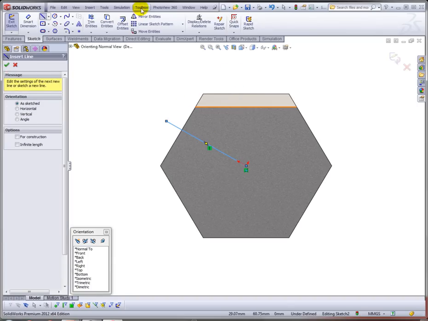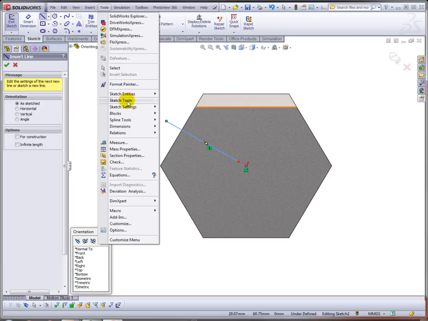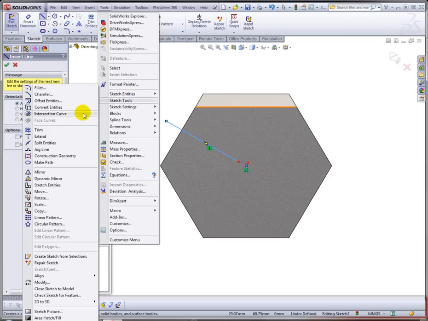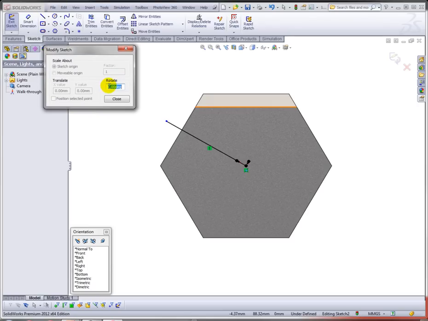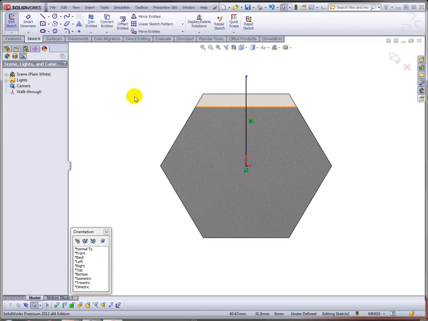So if you go to your tools, sketch tools, and go down to modify, modify allows you to actually rotate your sketch. So if I rotate this sketch 60 degrees, went the wrong way, so let's just say minus 120. Now we've got a situation where I've modified that sketch and now I get the correct orientation.